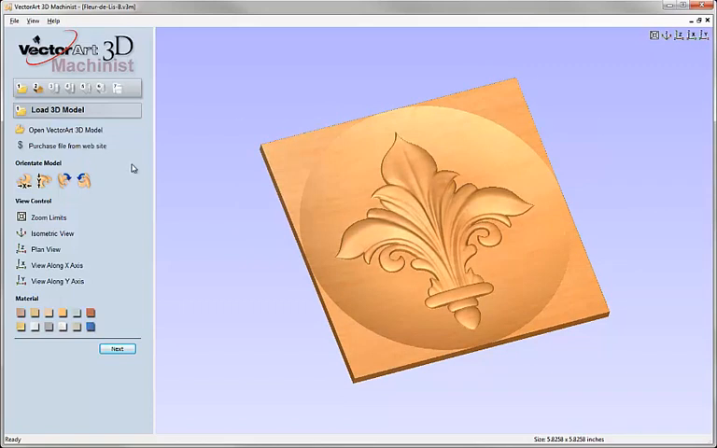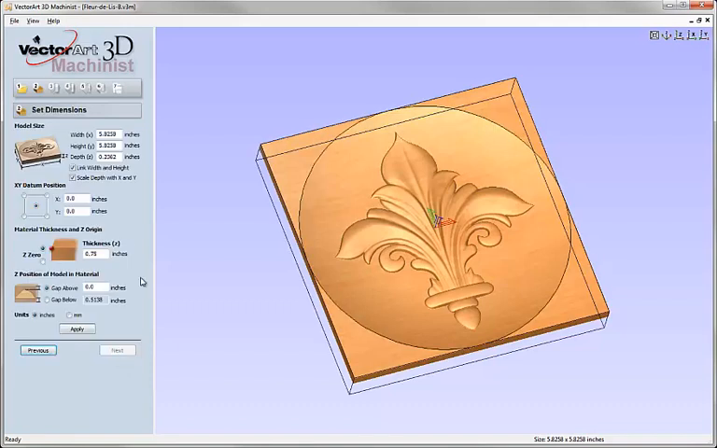Software is wizard based, it's very easy to use. In this case, I'm not going to give you a detailed explanation of everything in the software because there are other videos on the VectorArt 3D website that do cover that. I will point out at this initial stage that you load the model though, that it is possible to mirror it in X, in Y, or to rotate it 90 degrees clockwise or counterclockwise. I'm going to go ahead and hit the next button at the bottom of the first screen.